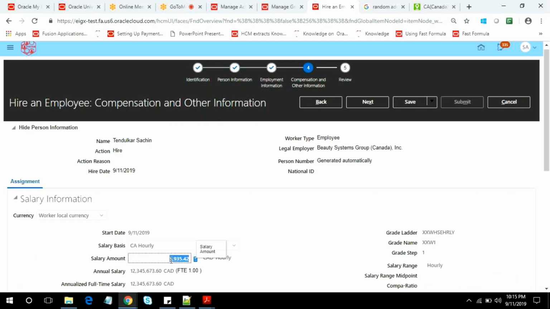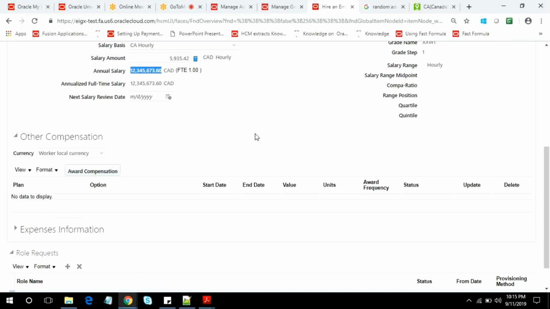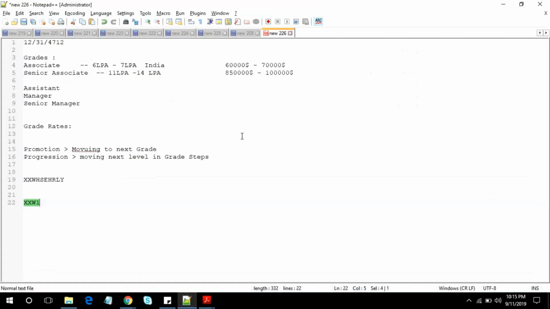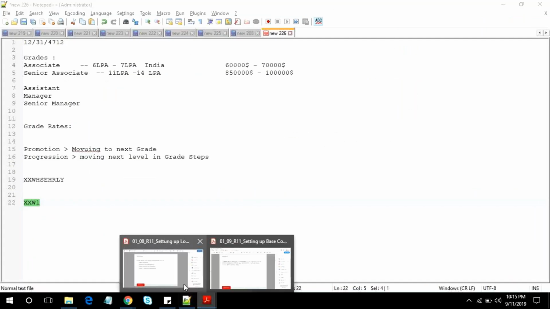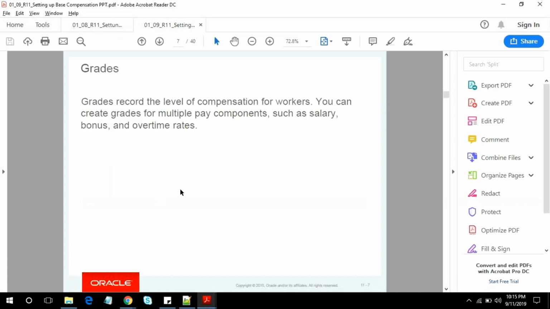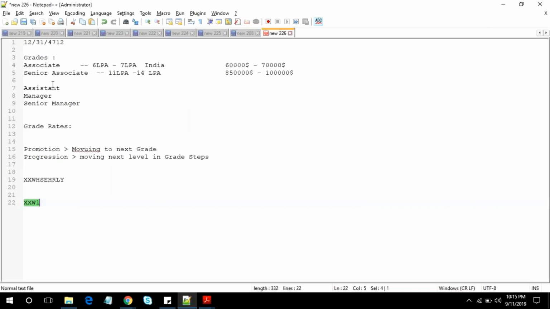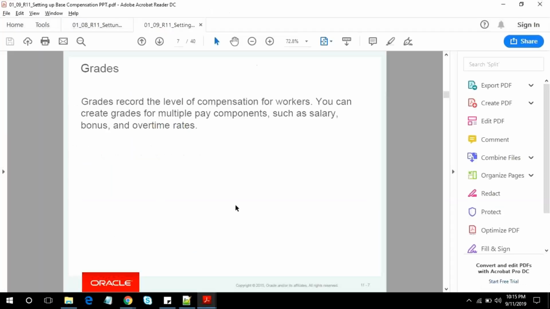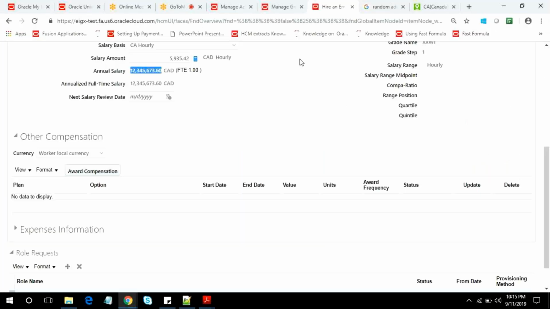This salary amount will be multiplied with that annualization factor, and it will give this amount. Okay, this is where the salary basis will be used. As of now, I'm talking about grades and grade rates. Simply remember that grades are nothing but these: senior, assistant managers, associate, senior associate. These are all grades.